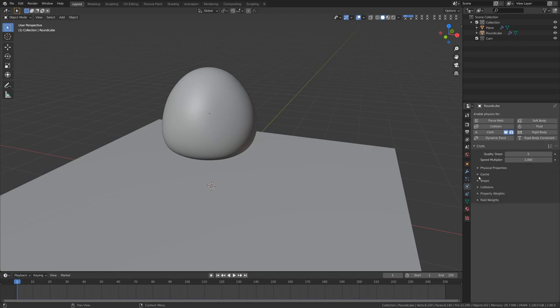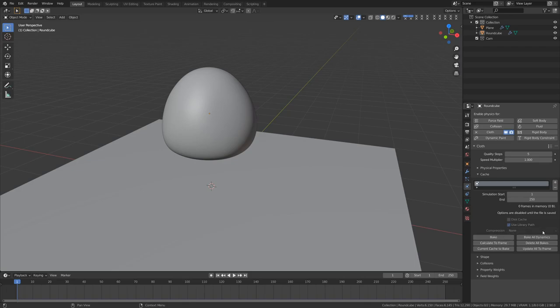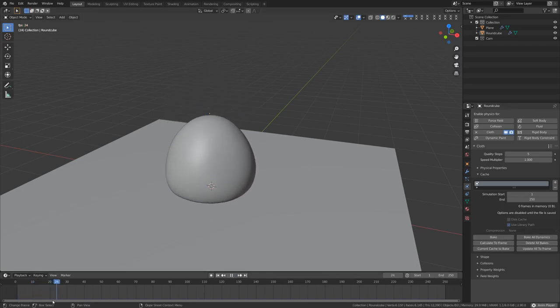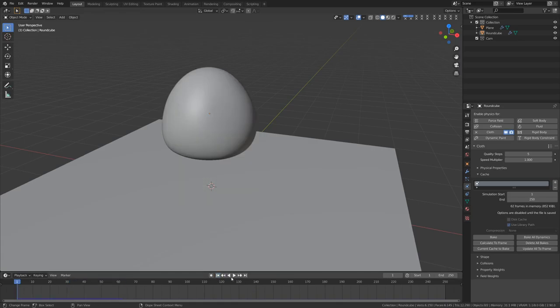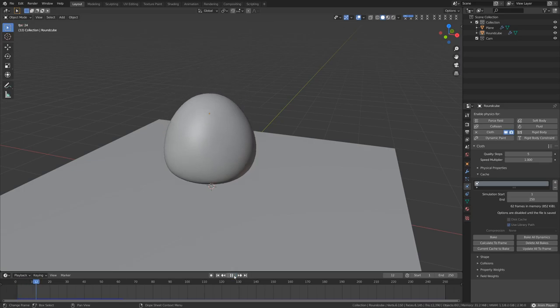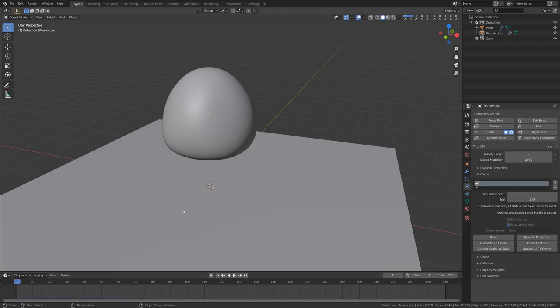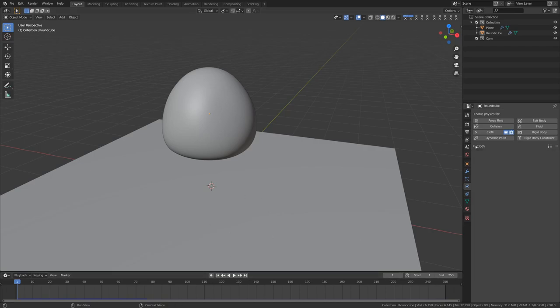Next up, now that we're done with the physical properties, we're almost done. Let's look at the cache. So here we can bake all of our dynamics into it so that we don't calculate here. You see we had this little blue line. Whereas if you go ahead here and you bake all the dynamics, you can save that onto your hard drive so that you don't have to bake it every time you're playing. This is perfect if you're on a slower machine and you can't preview in real time.